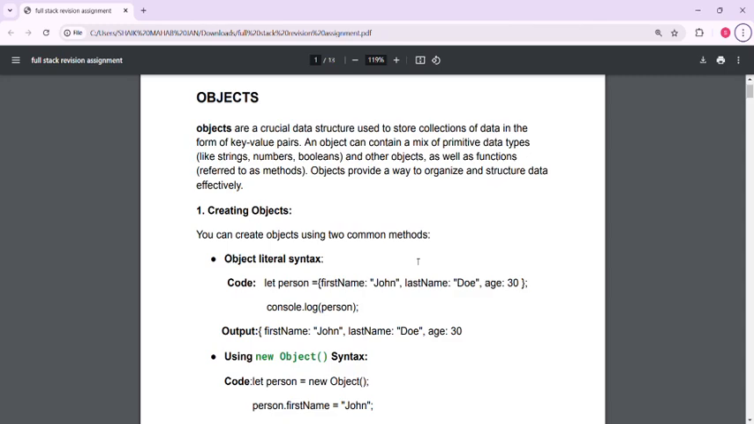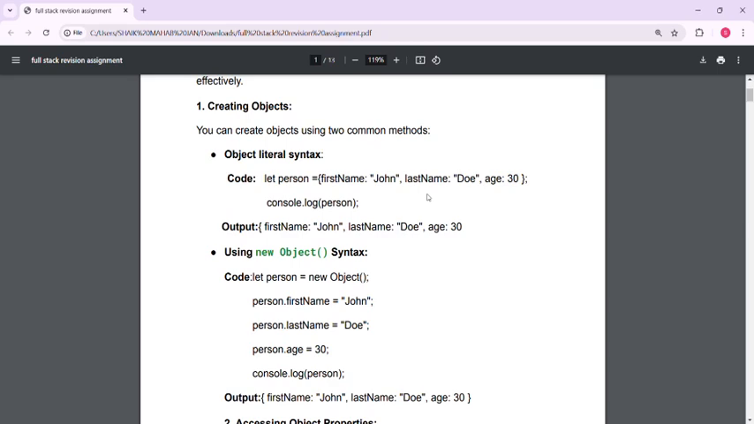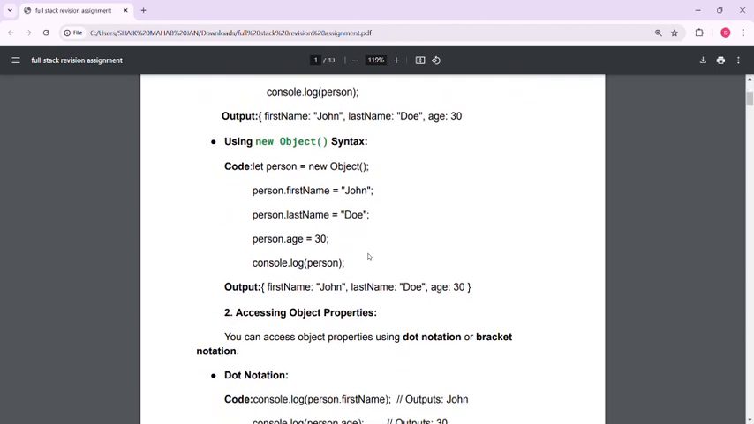So the first one is creating an object. We can create an object in two ways. The first one is object literal syntax, and here is the code and this is the output. And the second method is using the new Object syntax, and this is the code and output.